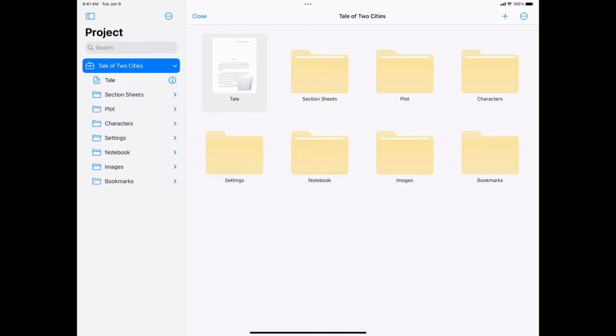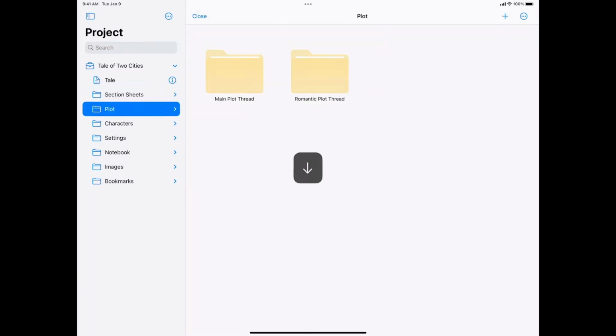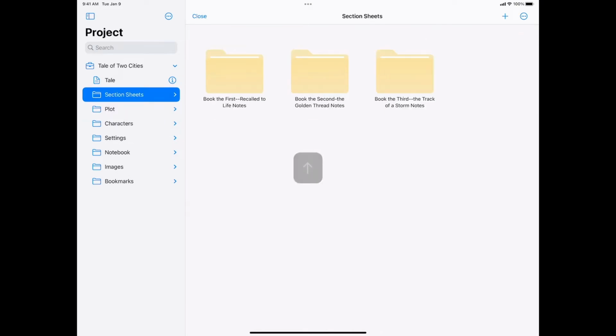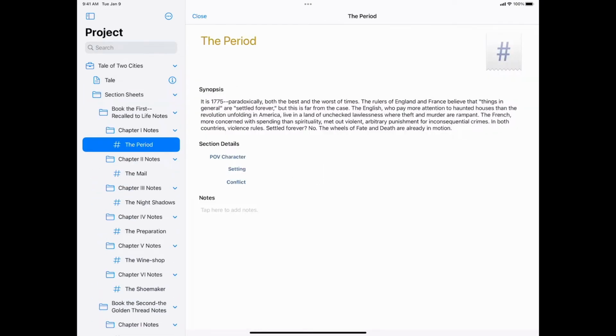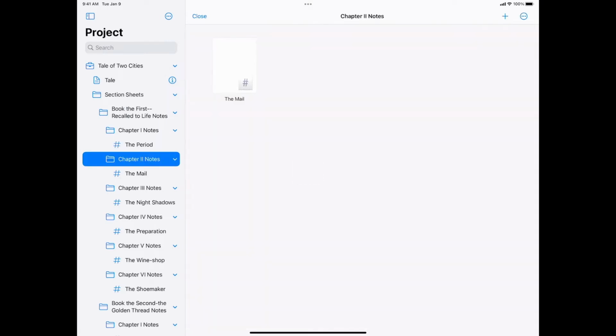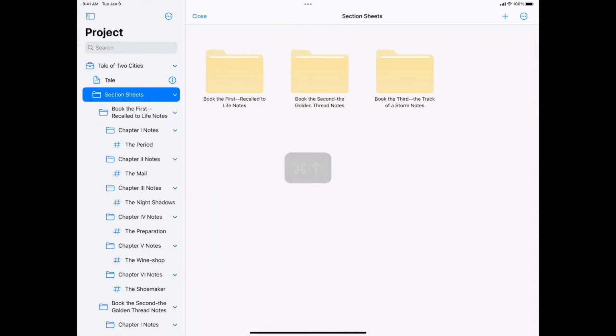The Tab and Control Tab shortcuts move the keyboard focus to the sidebar. Notice that the selection color changes to show that the sidebar has focus. You can use the up and down arrow keys to move between items, and the right and left arrow keys to expand and collapse the outline. As in the folder view, the Command up arrow moves the selection to the enclosing folder.